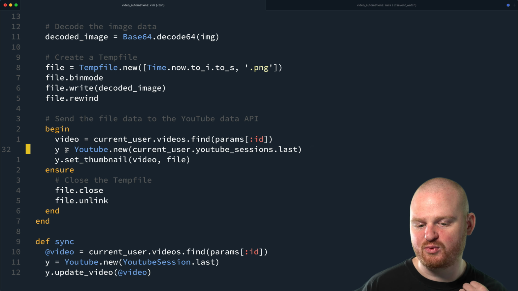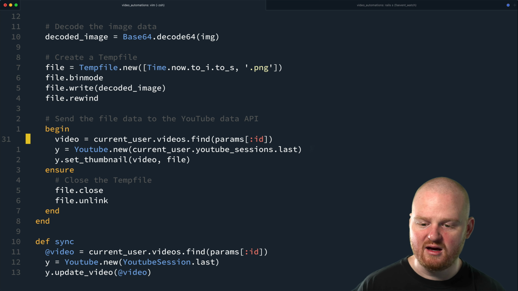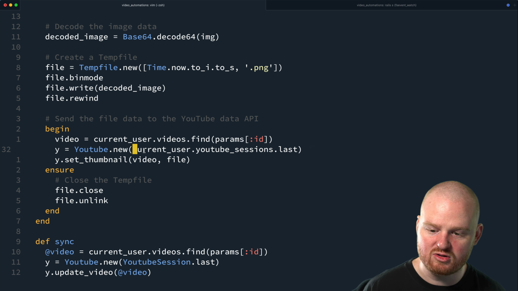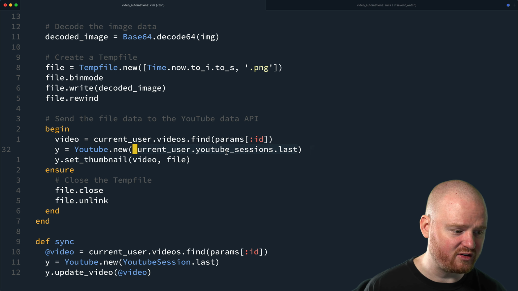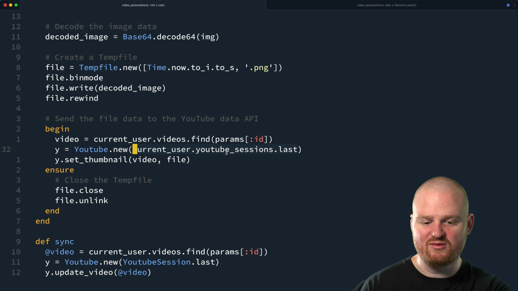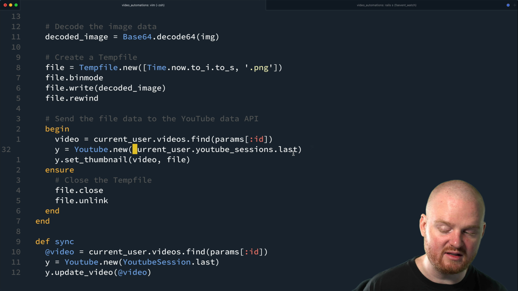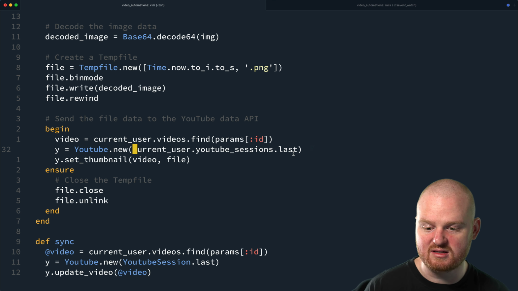I think this is probably fine still, but I might make a helper method on current user to just say current user.youtube service, and that would just return a new one of these with the correct session filled out. What's nice about that is if we change what the logic is from being the last session to being the most recent successfully synced or updated session or something similar, then we don't have to go and update all of these.